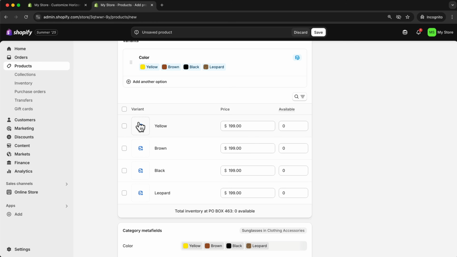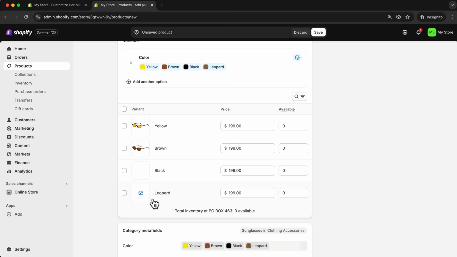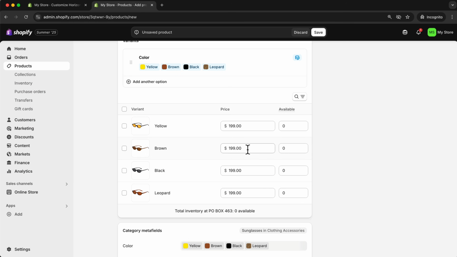So here we can edit the individual variants. So you want to add the specific image that relates to the variation. So for example, plus, and then we want to upload, let's say this is the yellow one. Then we've also got maybe the brown one. Then we have the black one. And we also have the leopard pattern one here. Click on done. You can also adjust the price individually if you want to do that. Here we want to set the inventory levels. So let's say, for example, we have 20 of each.